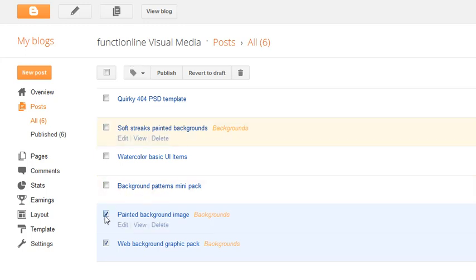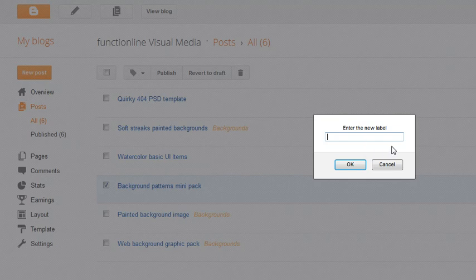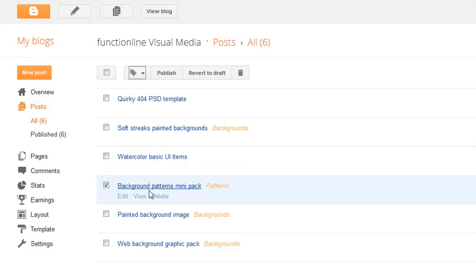The next bunch of labels I'm going to add are patterns. That's a pattern. I'm going to add that to a pattern. So let me go and add that as a label, new label. I'm going to call that patterns. Just bear in mind I'm making it plural so I can add more to my blog later on.